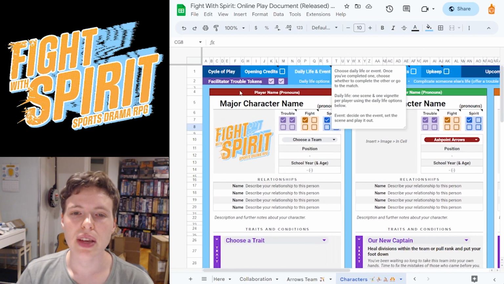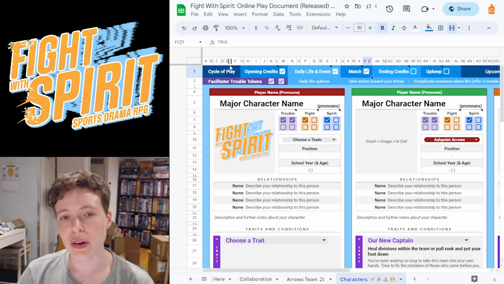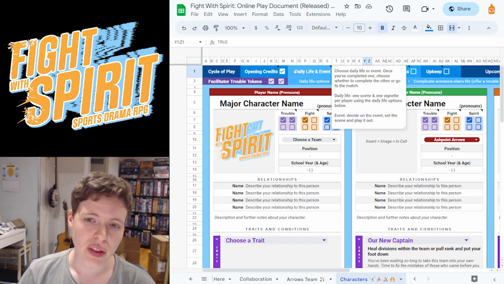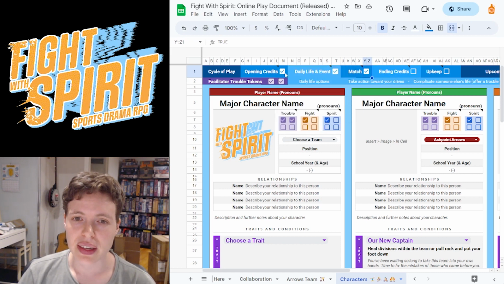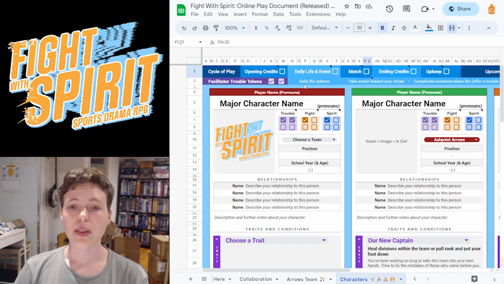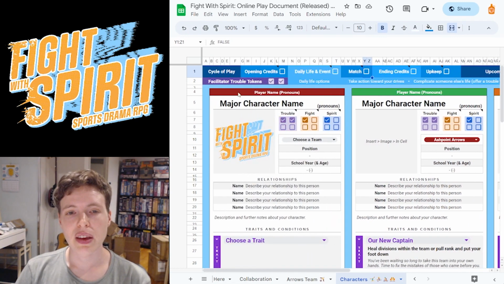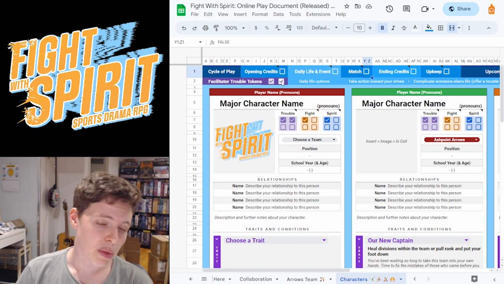Firstly, you have your cycle of play tracker that you can mark off as you move through the different phases, and that will help you know where you're at in the game. And again, these have these little notes that will pop up if you hover over them, and they will contain a little summary of what it is that you do during that phase as a handy reminder. You'll also see the daily life options here if you're going through daily life as part of the daily life and event phase. There is a spot over here for the facilitator to keep track of their trouble tokens if they're not playing a major character.